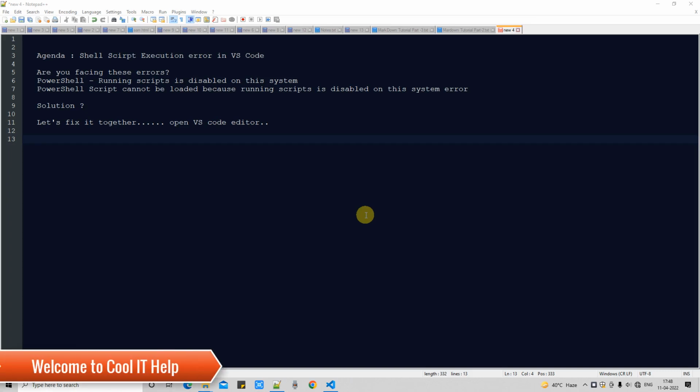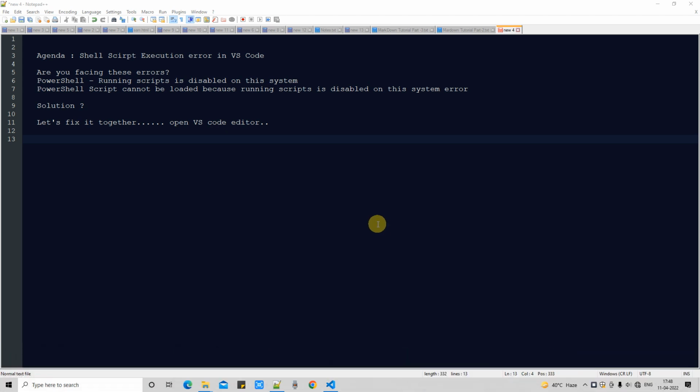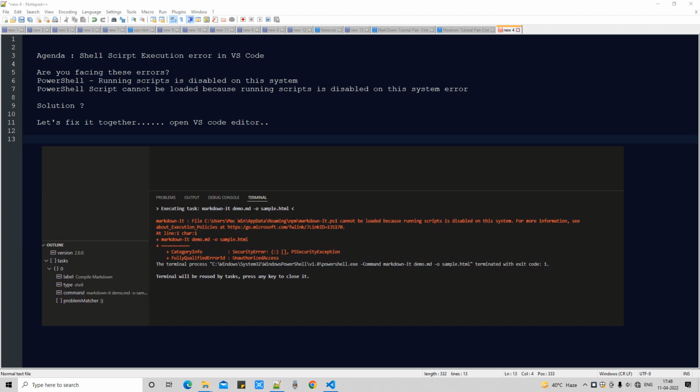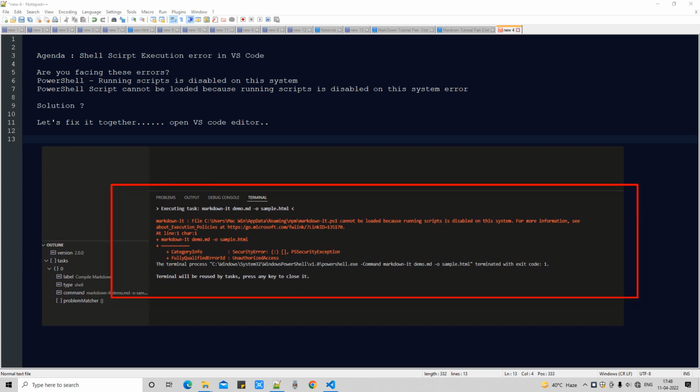In this tutorial session, we are going to focus on problem solving in VS Code. We have seen a frequent error while running the shell script in Visual Studio Code. So this is the agenda of this tutorial.